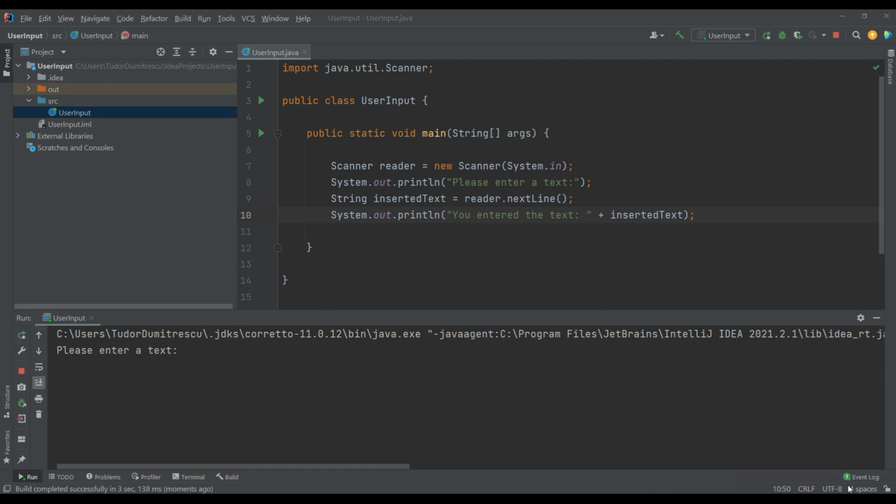Again, the message "please enter a text" will be displayed. Let's say this time "Hello everyone." I will press enter, after which we can see the message "you entered the text hello everyone" was printed. My text entered in the console was encapsulated in a string variable insertedText, after which I was able to use it in my business logic. Just as I read a text from the console, I can read any type of data using the appropriate method.